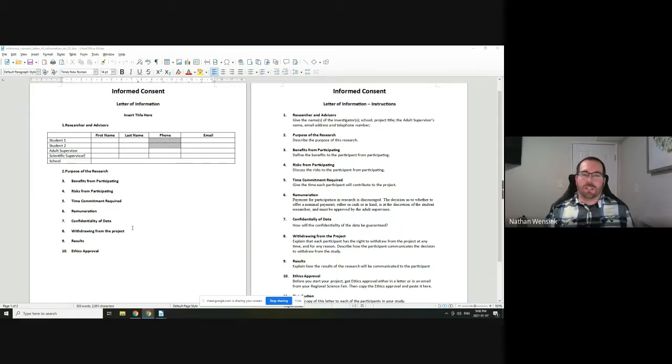And so for confidentiality of data, you need to have a statement here that states how will you keep things confidential or secret in terms of someone's participation?